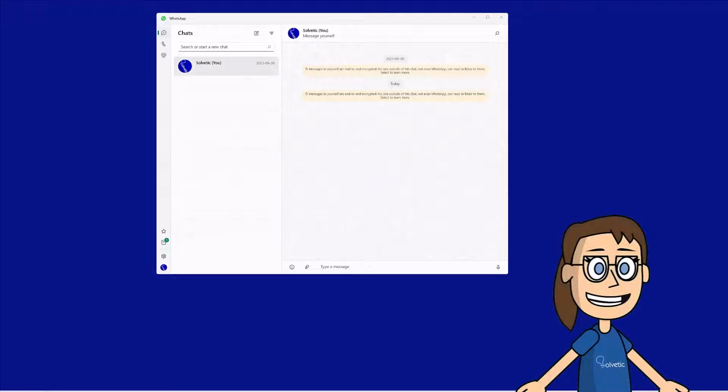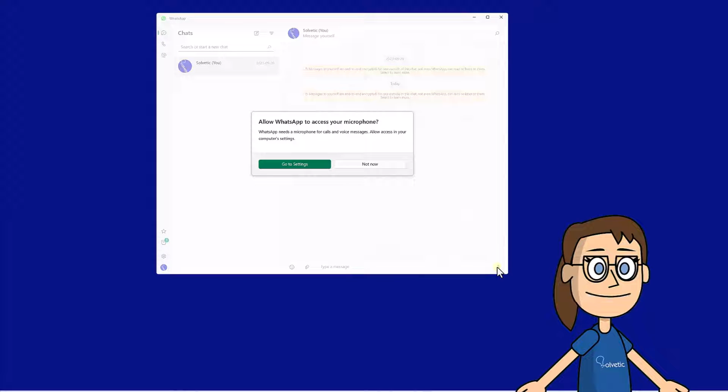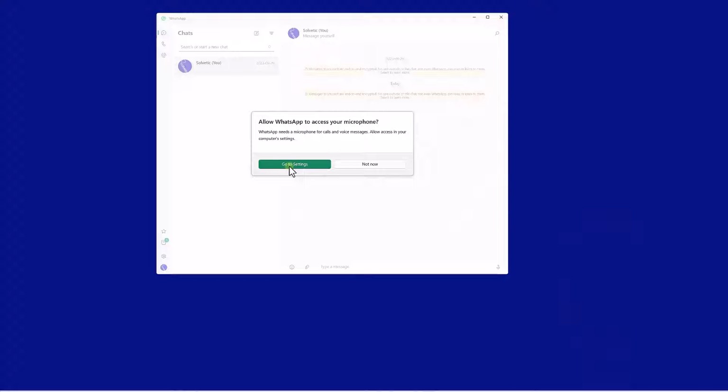Today in Solvetic, we will see how to allow the microphone in WhatsApp PC. If we open the WhatsApp app on PC, we will see that when trying to use the microphone, for example, to send audios, we first need to give the permissions. To do this, in the notice that appears, we will click on Go to Settings.